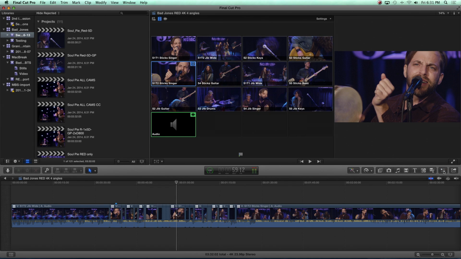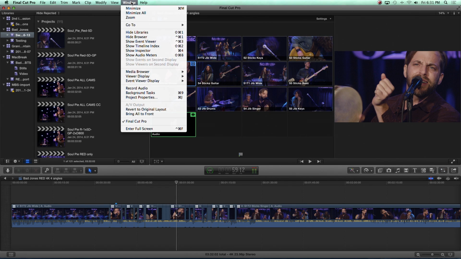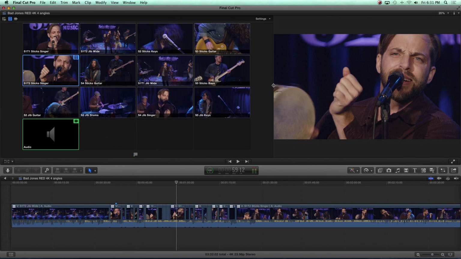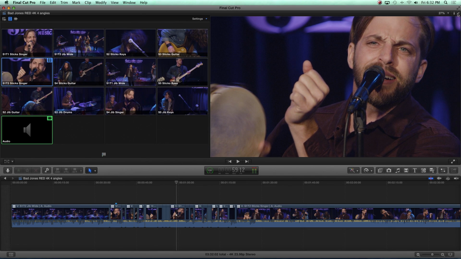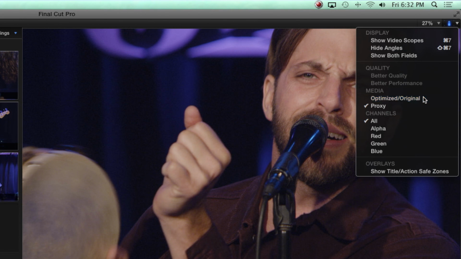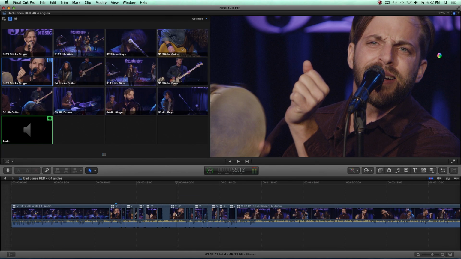In fact, let's make things a little bigger. I'm going to close the inspector, and now because we're on 10.1, I can also hide the browser, Control-Command-1, and really make a lot more room. And let's just look at the difference. We'll make this nice and big, and let's go back to optimized and wait for a second.